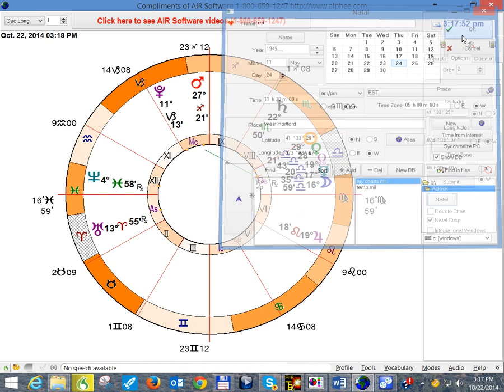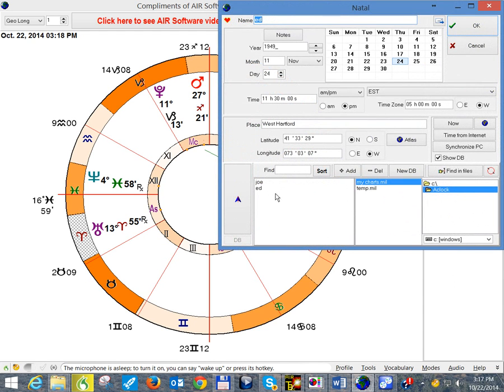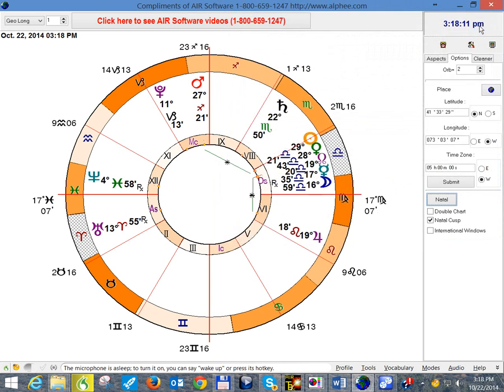So now I got all these natal charts, right? So now I can say natal chart, and I can say I want Joe. I click on Joe, I can double click on it, and his name goes up there. If I want Ed, double click on it, or I could just click on Joe, click on this big up thing, and Joe's up there.